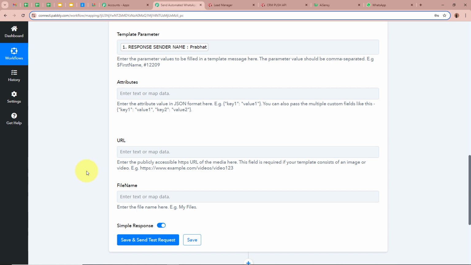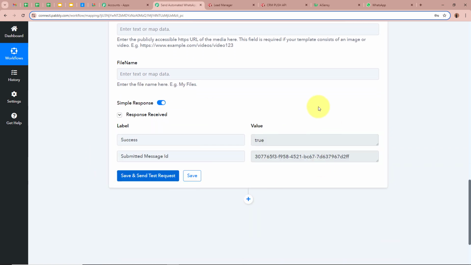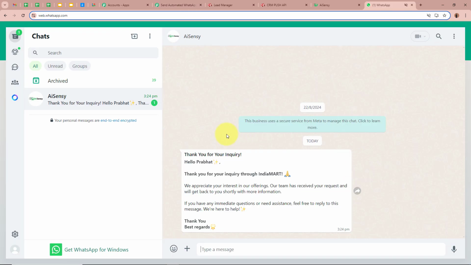After filling in all the required details, I'm going to click on the Save and Send Test Request button. As I've done that, you can see we have received a response right over here, and the status comes as true. As the success comes as true, I'm going to open my WhatsApp and check whether I have received a new WhatsApp message or not. For that, I'm going to open my WhatsApp. And yes, you can see right away we have received a new WhatsApp message.